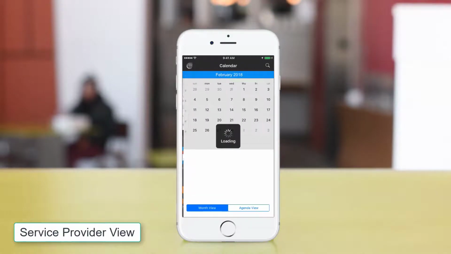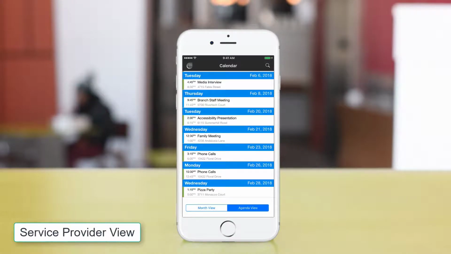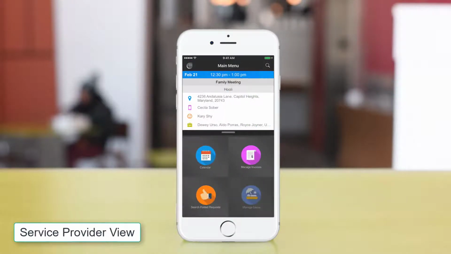Within the calendar function, we have the option of month view or agenda view. We can tap the days in the month view to see requests, or we can see them listed through the agenda view. Also through the home page, service providers have the option to search for available assignments that need to be filled. They first select the Search Posted Requests button on the home page.